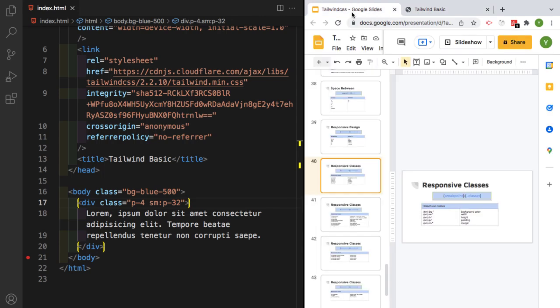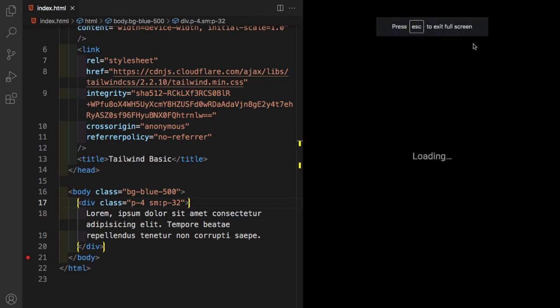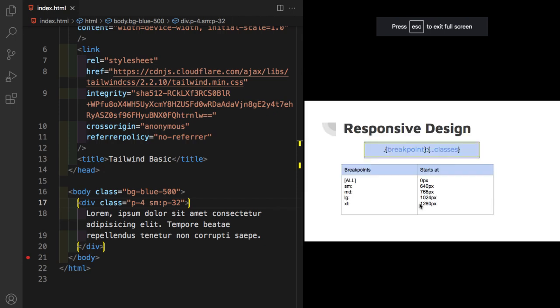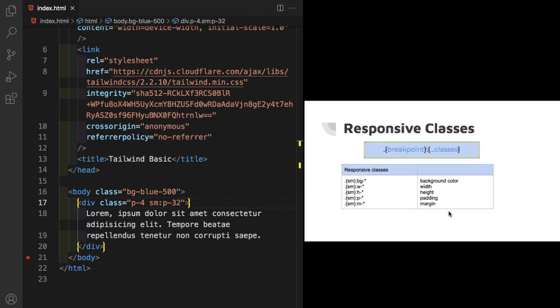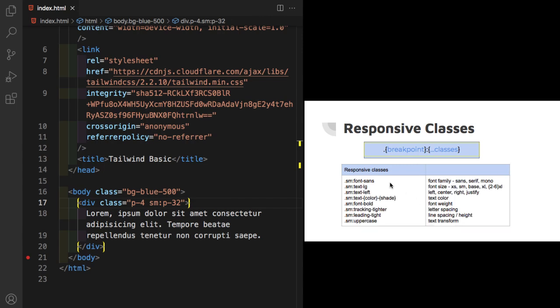Now let's go to our slides. So what we have, these are the breakpoints. Then we have background, width, height, padding, margin. Okay, then what else do we have? We have font.